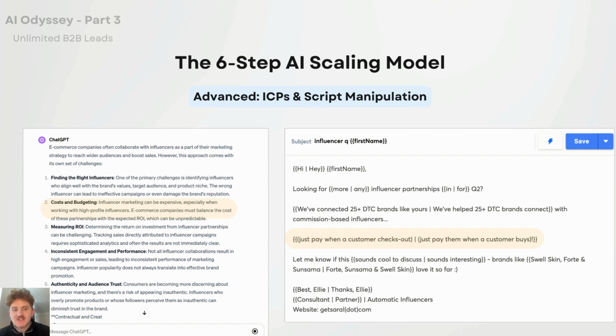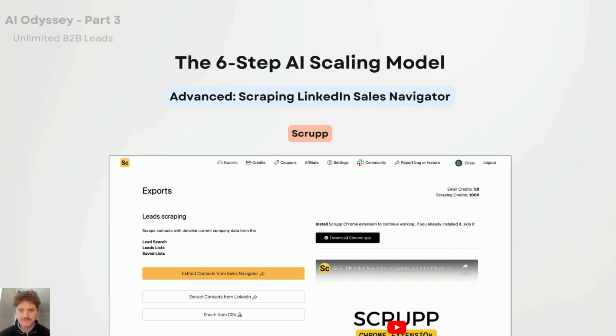Inside my script on the right, highlighted in light yellow, you can see that I've now soothed that pain that ChatGPT has told me my leads are having by saying you only pay our influencers when a customer checks out. And you can continue to do this so that all of the pains that ChatGPT has told you your ICP are facing, you can obviously tell them inside the email that you solve that problem. And that's how to get loads and loads of meetings.